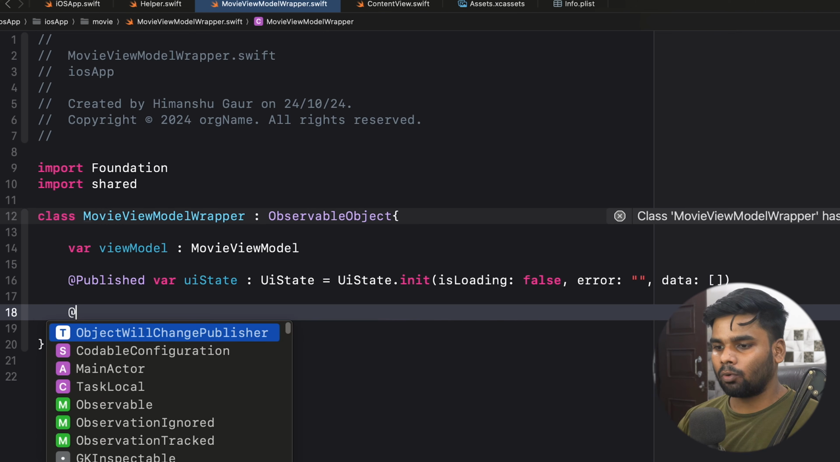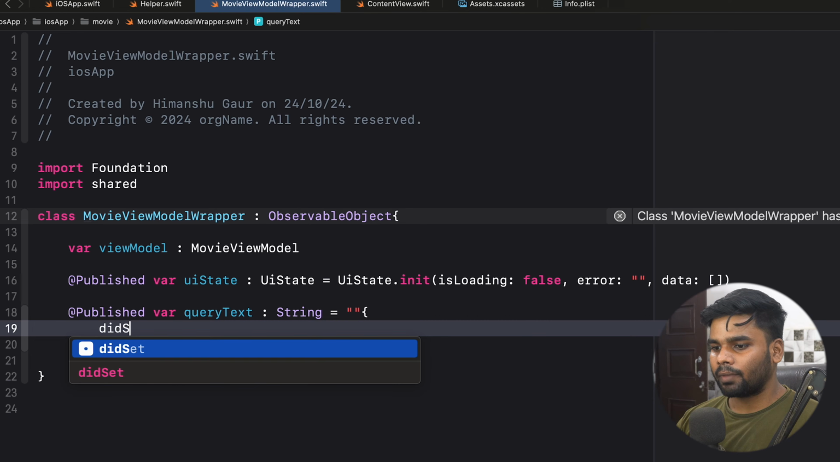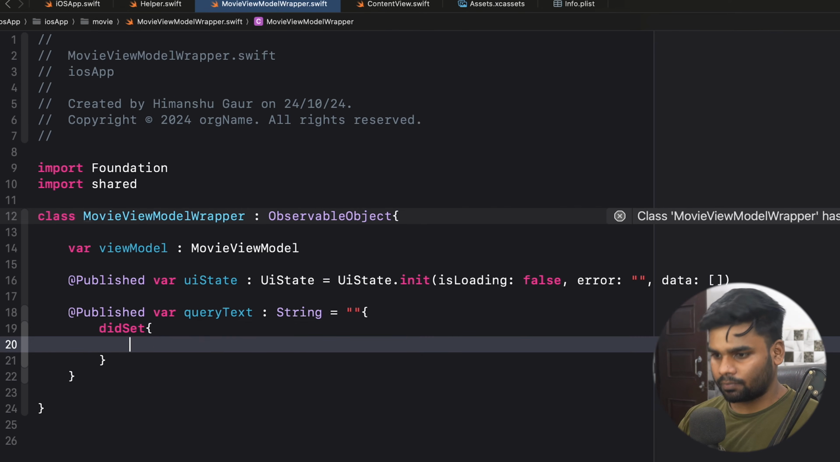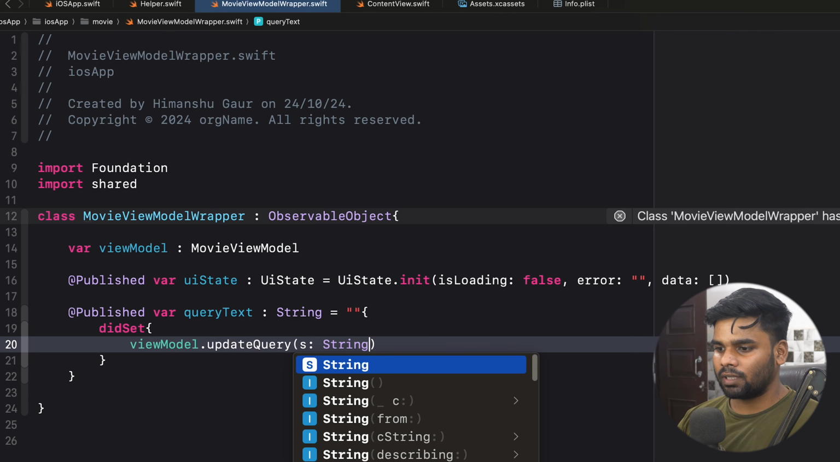Similarly, we have one more Published variable named queryText. This queryText is actually used to hold our query. The type would be String, and the default value is an empty string. And if anything gets updated in this variable, in that case I'm gonna call my view model's updateQuery function. The view model contains the updateQuery function, so simply pass the query text.